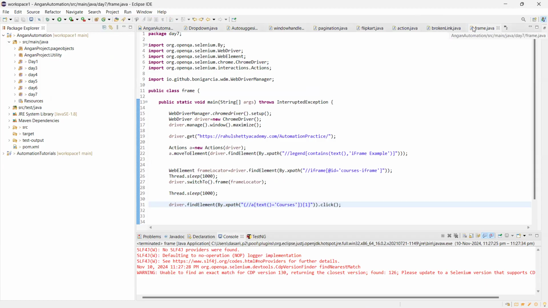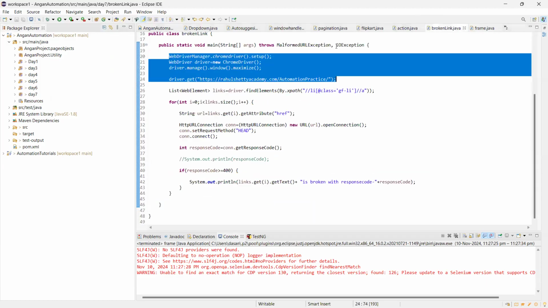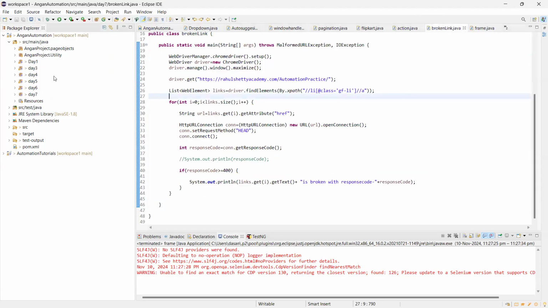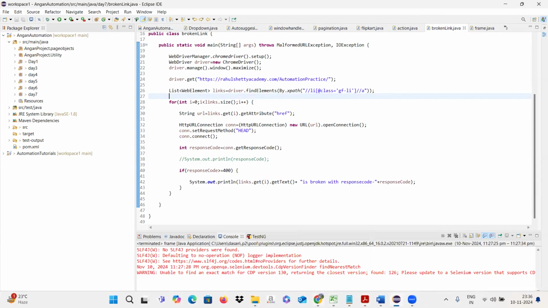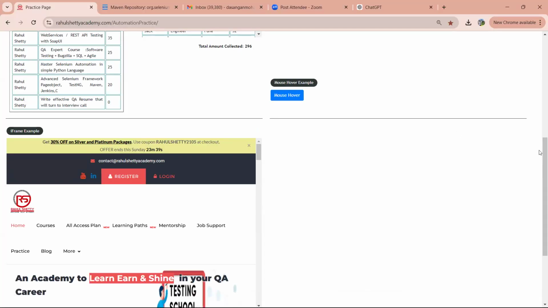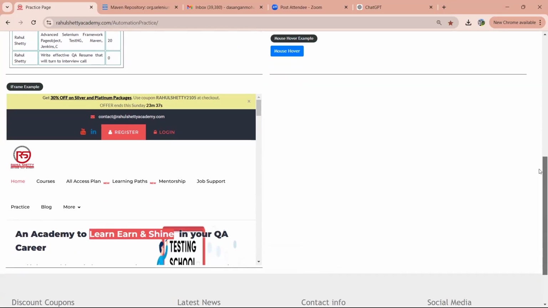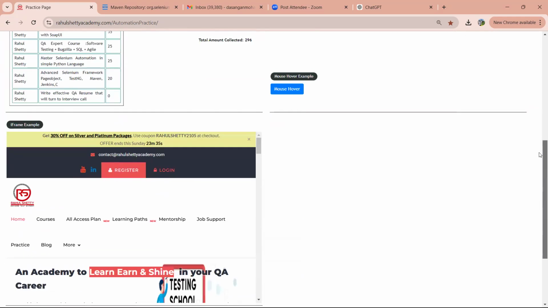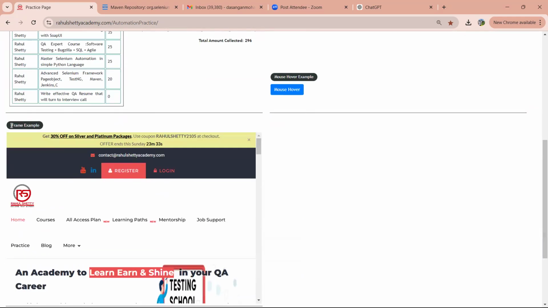Today we'll discuss frames, iFrames, basically what an iFrame is and how to handle frames. Let me brief you about what an iFrame is. In this page you can see there is one iFrame located over here. It is located in a different frame from that particular page.